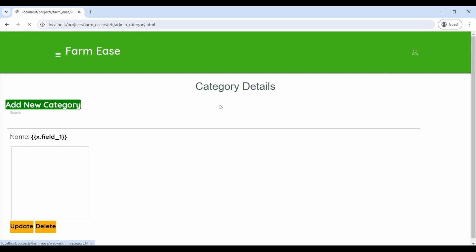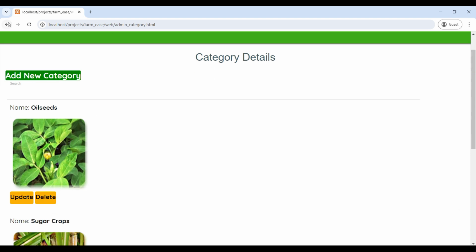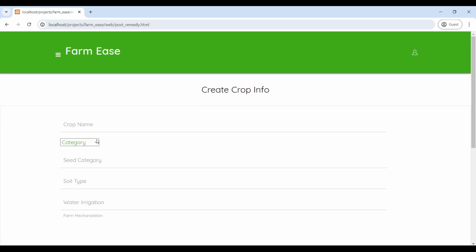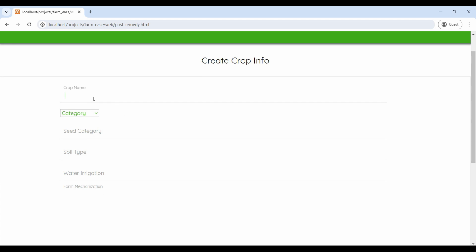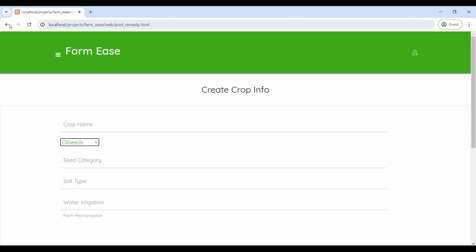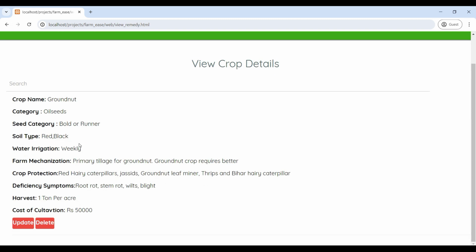First go to the categories. Here you can create new crop categories and then update or delete the categories. Let's go to the crop info. Here you can create new crop information. So enter the name, then select the category, then give the crop details. Next we will go to view crops. Here you can view the crops and the details, and then update or delete them.